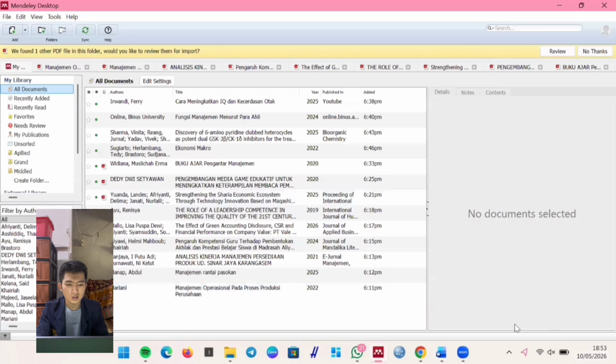Finally, we have the applied theory. This is the practical theory that directly discusses my research variable, which is inventory management. I am referring back to Heizer and Render for the technical aspects regarding safety stock and inventory efficiency. Let's click insert one last time.